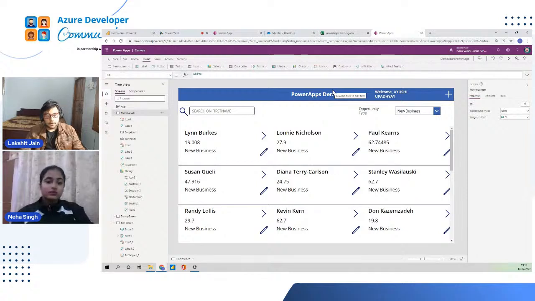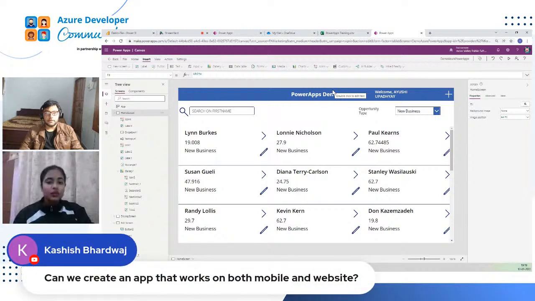Okay, the next question is by Kashish Bhardwaj. Can we create an app that works on both mobile and website? So a single app that we create, and it can be used on mobile and on Chrome as well. Yes, I got your question.